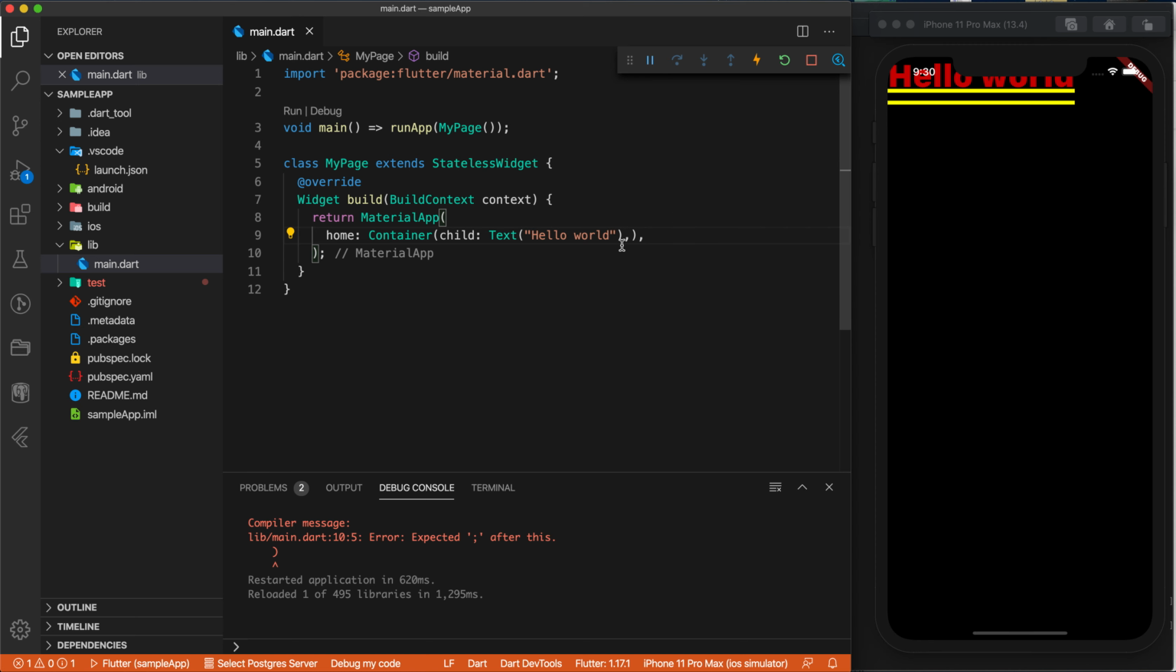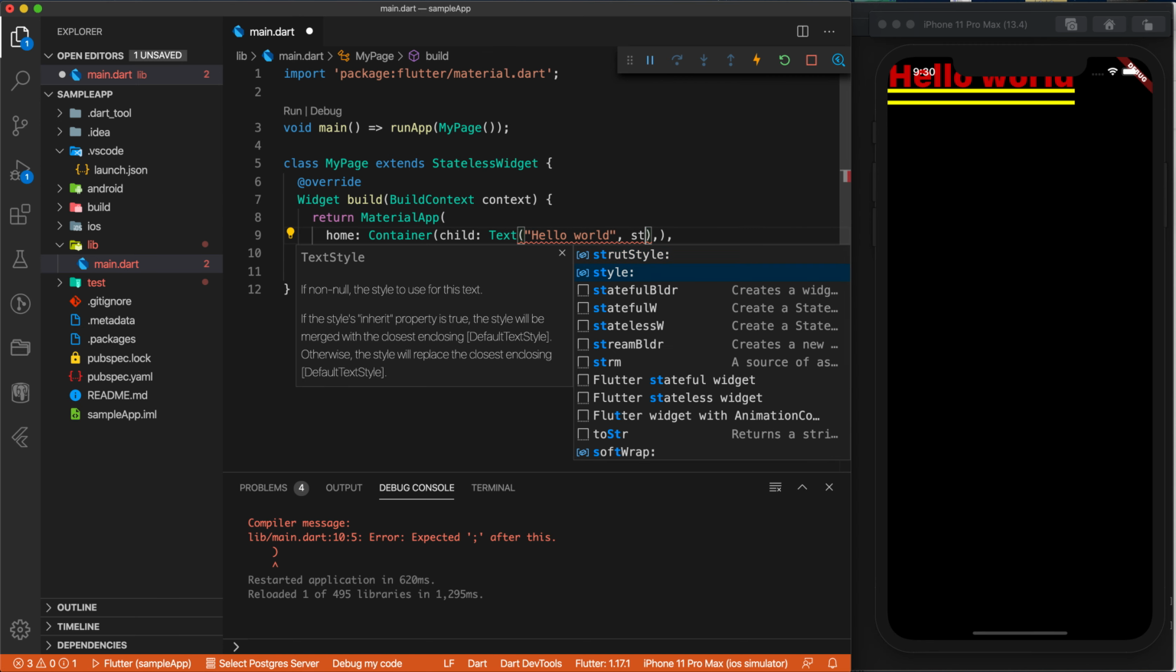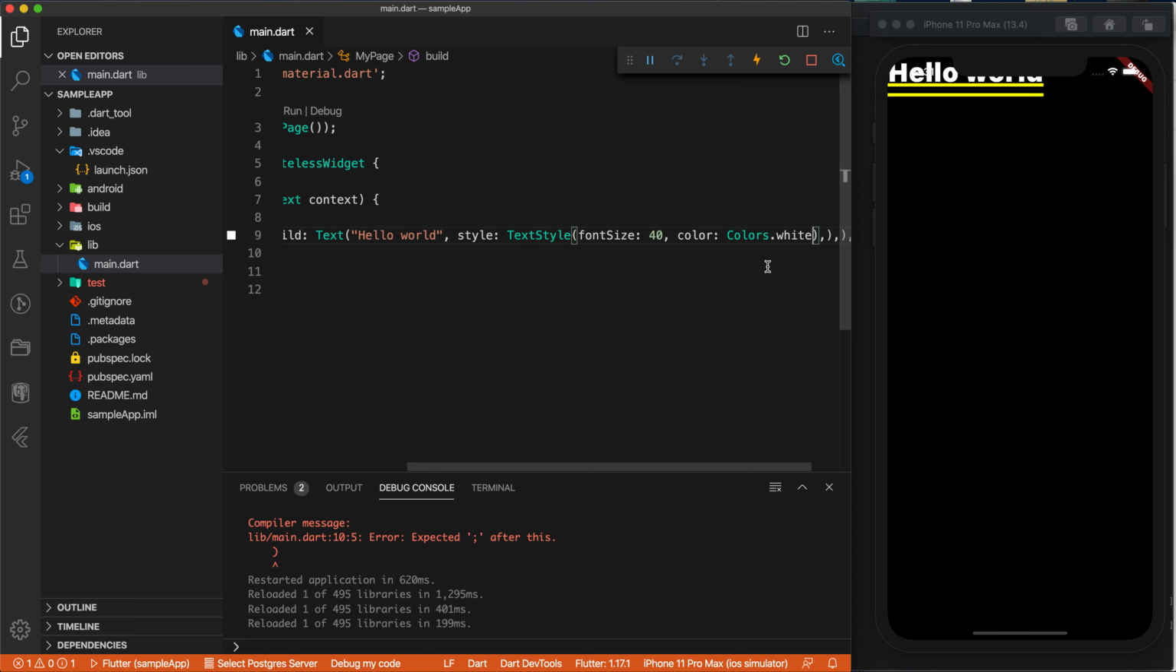Okay, so you can change the style of this text this way. Style is a parameter which you can provide in the text widget, and you can provide the text style where you can change the font size. Currently I am providing 40, and it becomes larger. Then you can also provide the color, and I can provide Colors.white. Okay, so it changed to the white color.